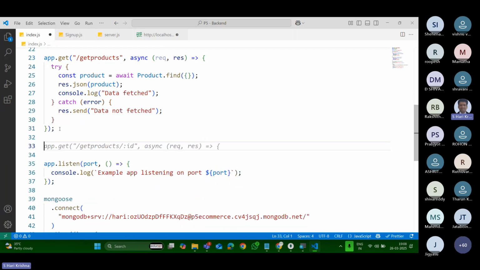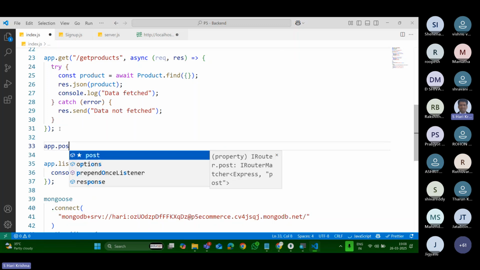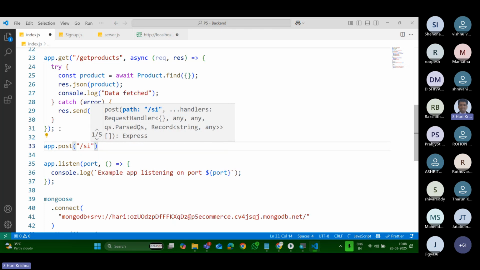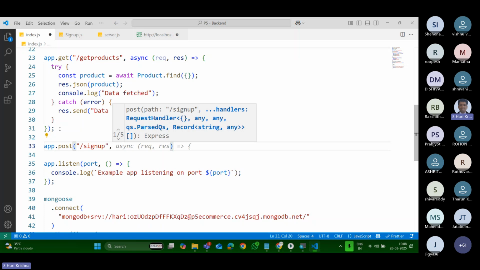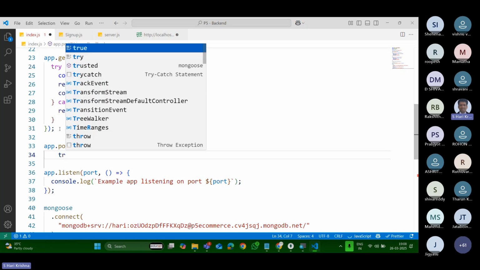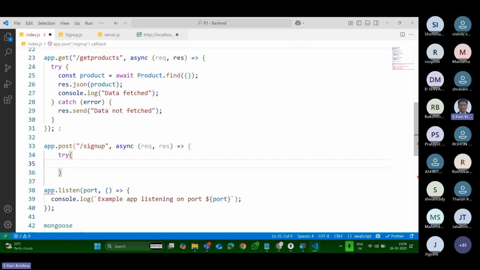So sign up I have written, and now I will say, sir, I want to write app.post. Here I will say slash sign up, comma async. And now, am I getting any suggestions? I'll say try. Any suggestions? No. Come on.